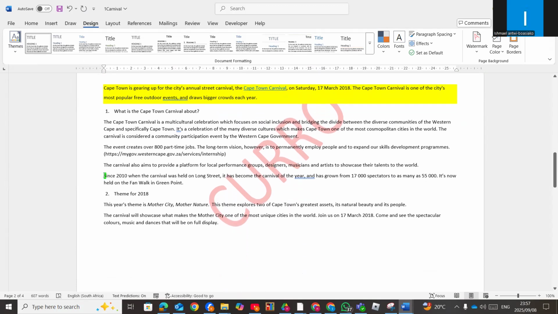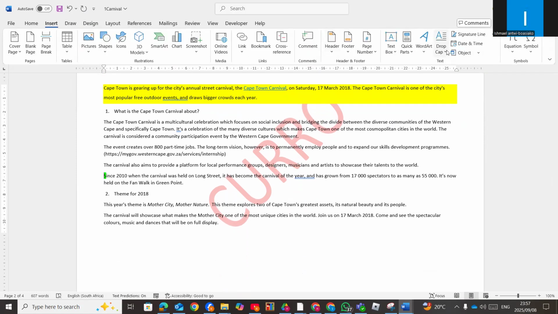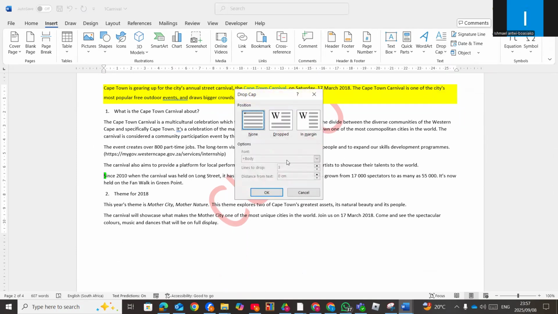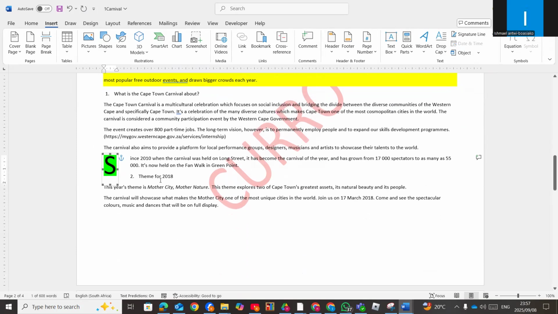Now let's say I want this S to be dropped, to be bigger. I click there and then I go to Insert, Drop Cap, and then you choose Drop Cap Options. Then you select Dropped. If I want it to drop 3 lines and the distance to be 1 centimeter, and then OK. So this is how the drop cap will look like. It is covering 3 lines and the distance is 1 centimeter.